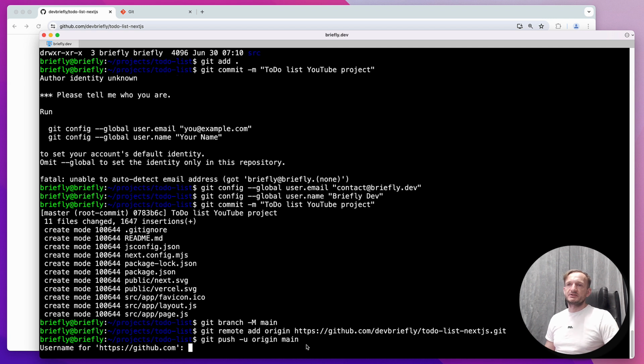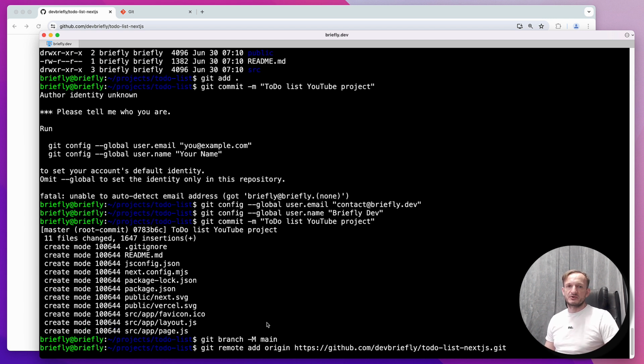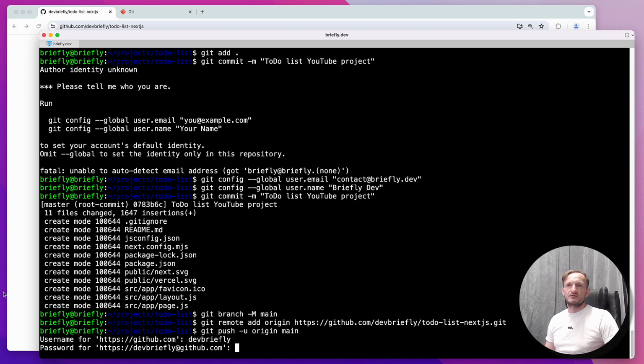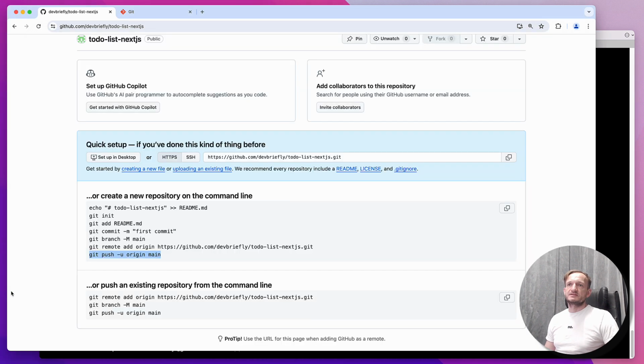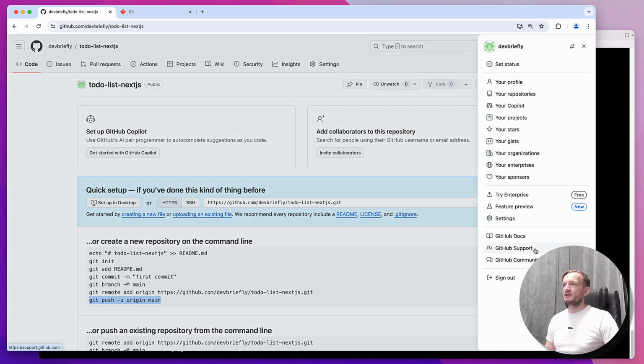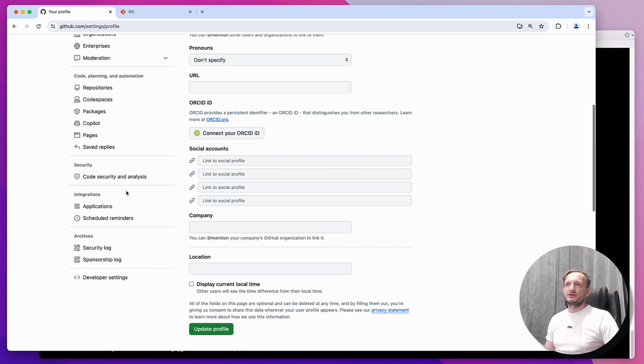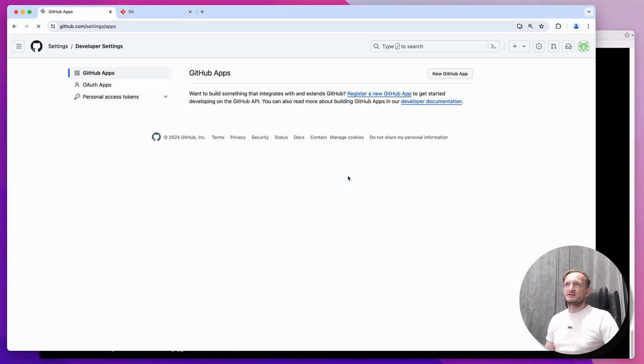To do that, we will need to log in. So our username, we know that it's dev briefly. But the password, for some time already, GitHub doesn't allow you to log in with this specific password. They disabled the password login. You need to do it in a different way. We will need to go to settings, and then at the bottom we have developer settings.